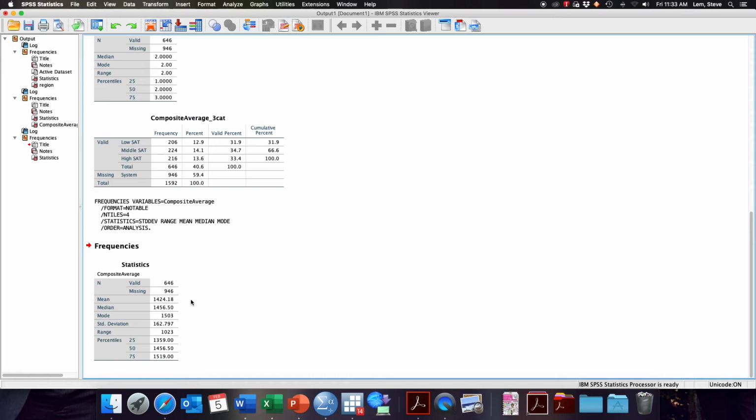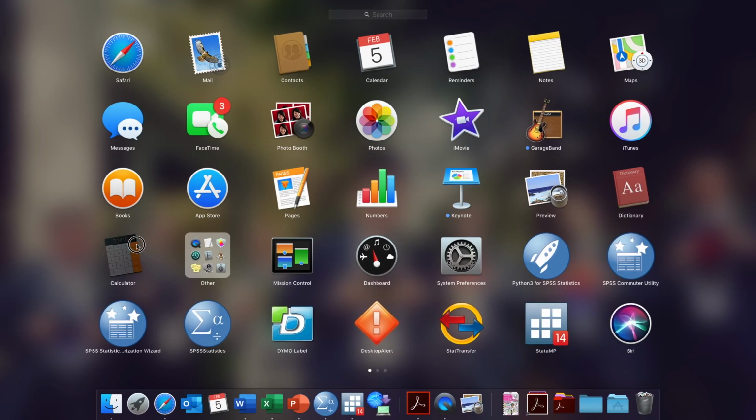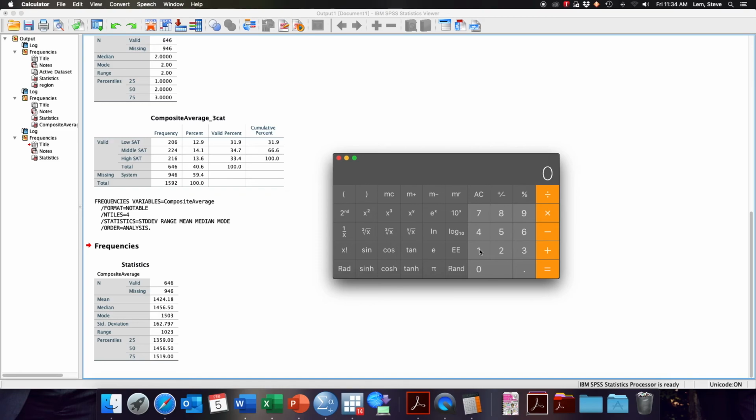And we can see here that the mean SAT score for all schools was 1,424.18. We have a median score of 1,456.5 and a mode of 1503. We have a standard deviation of 162.797 and a range of 1,023. We can also get our interquartile range by using our calculator and using our third quartile, 1,519, and subtracting our first quartile of 1,359, which gives us an interquartile range of 160.